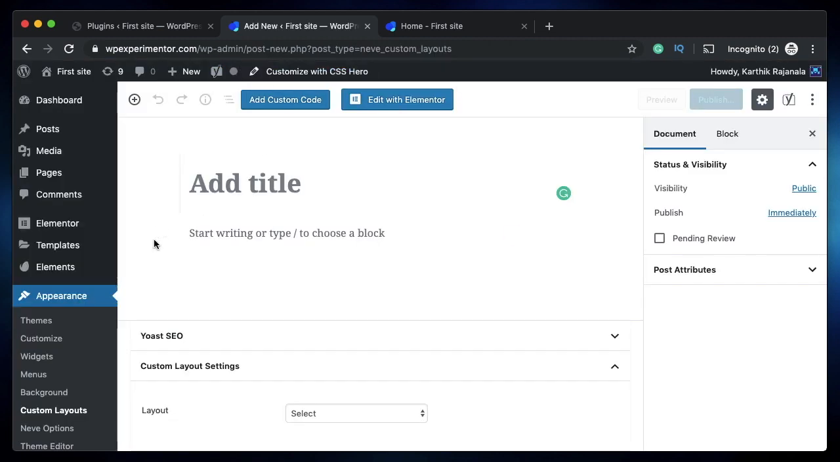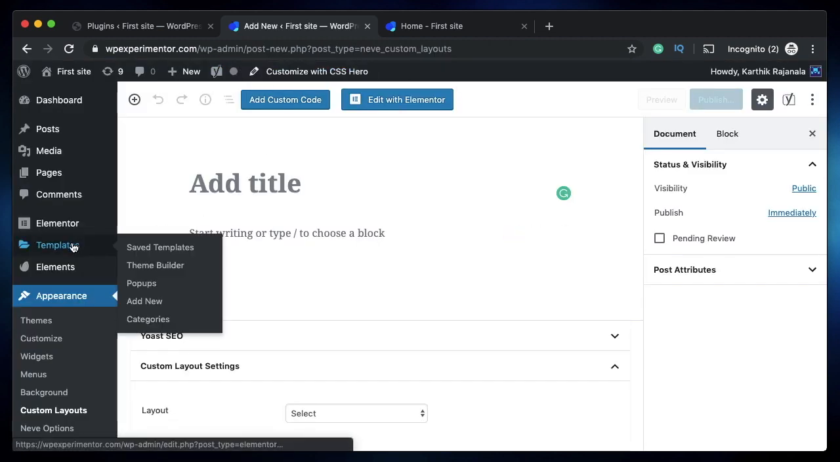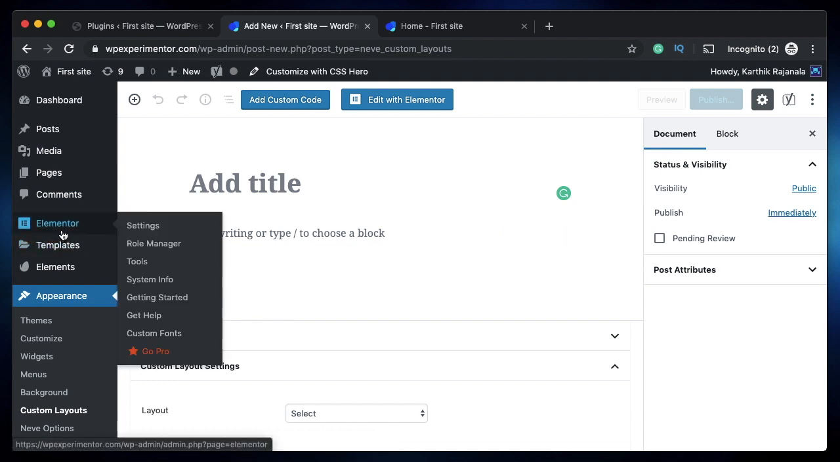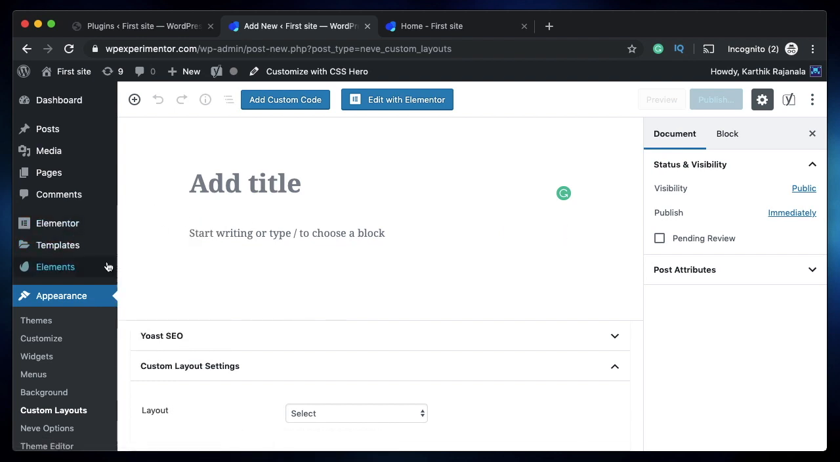So the question here is, how do you customize or build the header and footer the way you want using the Elementor page builder? Now that you don't have Elementor Pro, do you really require Elementor Pro to build your header and footer? By using Neve Pro, the answer is no. It has a workaround for that.